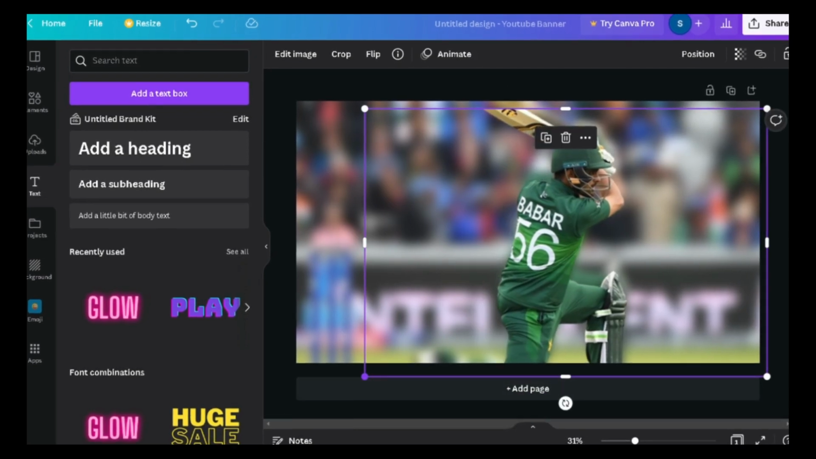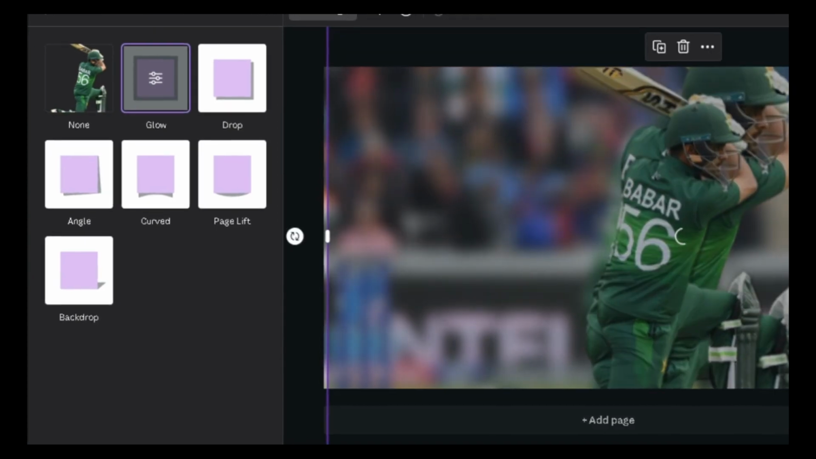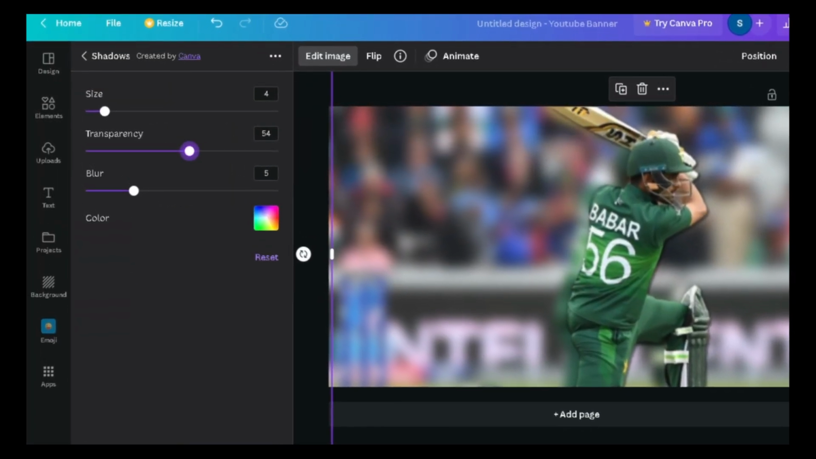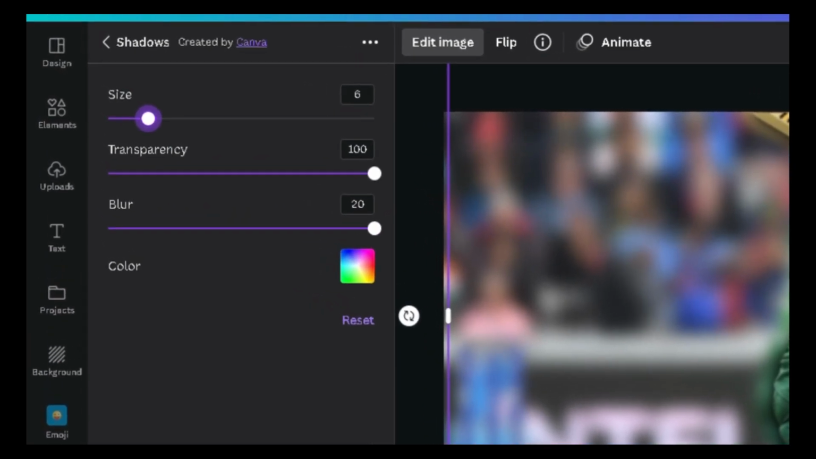Zoom and adjust your image with the background, and then go to edit image and select shadows, then choose the glow effect. Change the size to 5 to 8 and change the transparency to 100 and blur to 20 and keep the color black, or you can change it if it's not matching your idea or background.